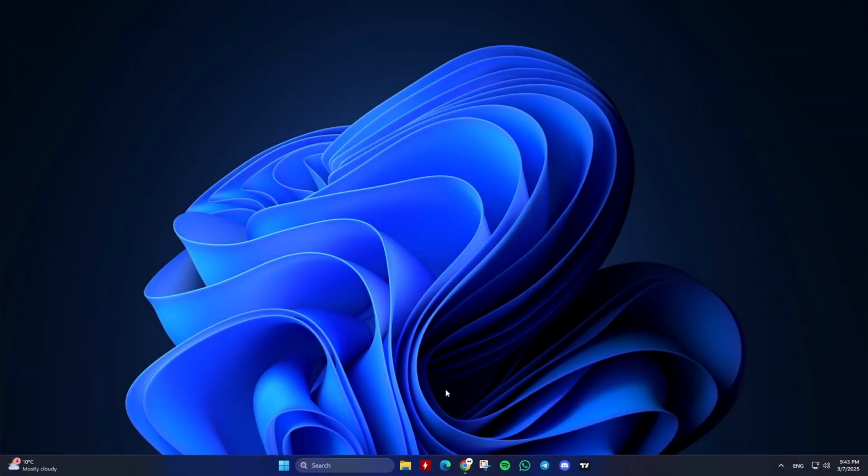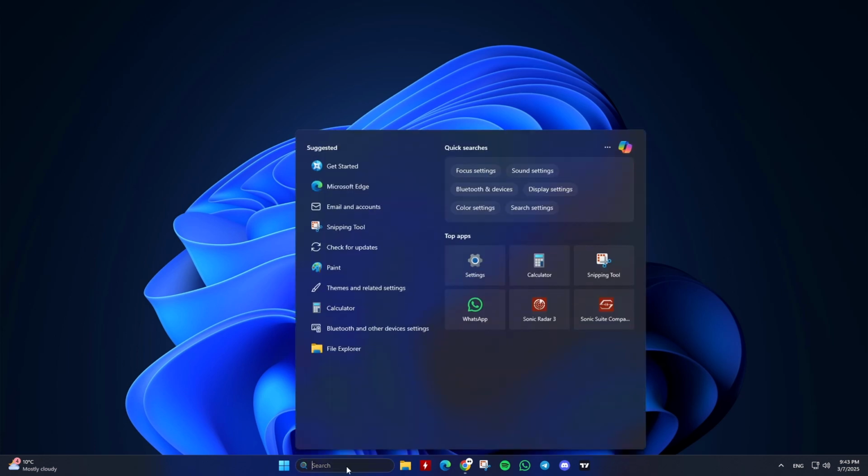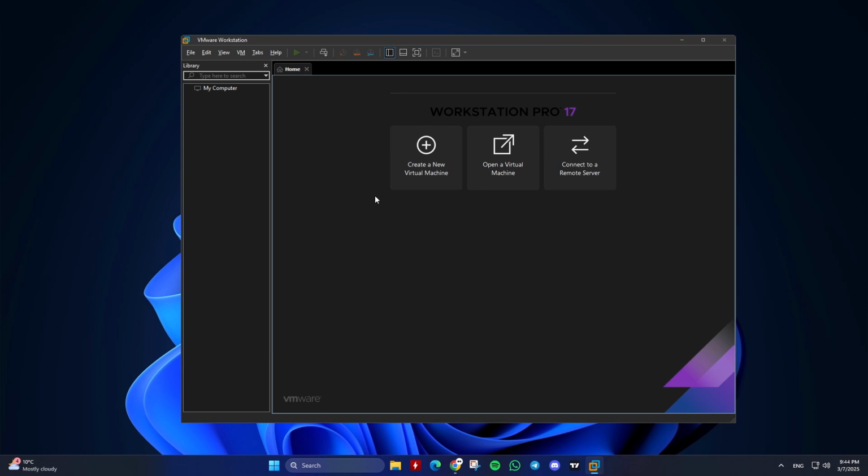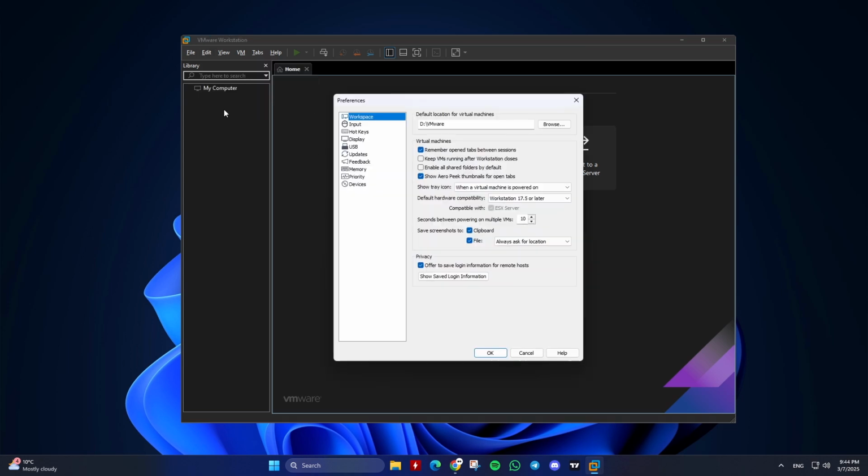To adjust preferences in VMware Workstation Pro, which apply to the entire application rather than individual virtual machines, follow these steps. Launch the VMware Workstation Pro application on your computer. Click on Edit, then Preferences in the menu bar. You'll see several sections on the left-hand side. Here's what you can customize.